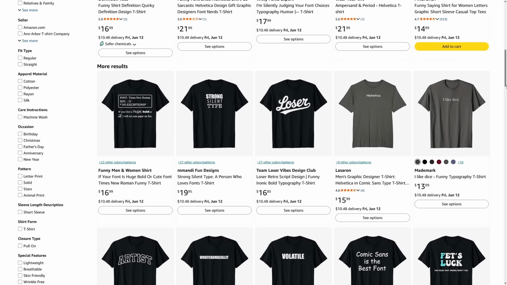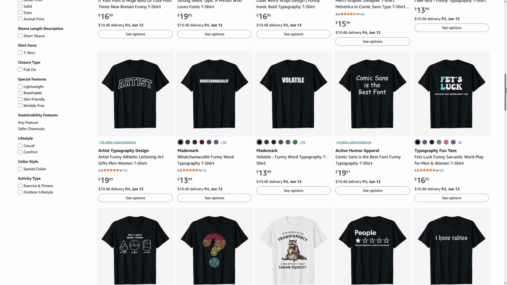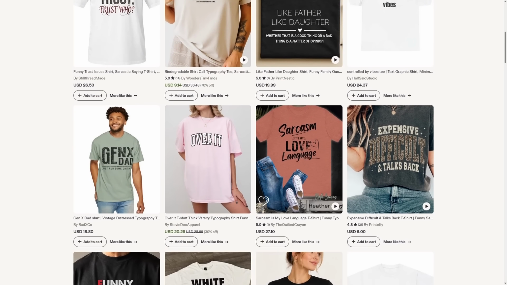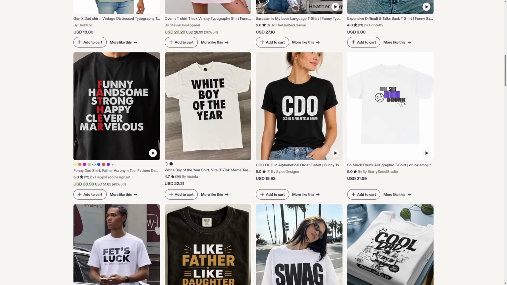Quick reality check. The POD designs that actually sell, especially on Amazon Merch and Etsy, are usually text-led. A funny phrase, a nice slogan, bold typography on a clean shirt. That's the bread and butter right there.